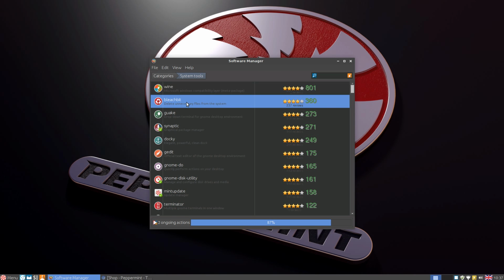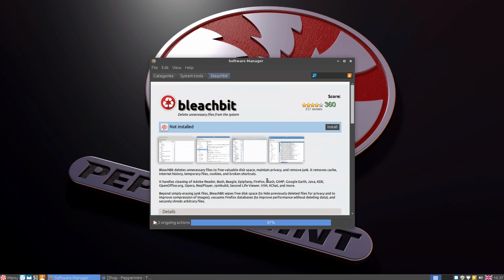Now, BleachBit here is a program I would recommend. Most people have heard of CCleaner for Windows, where you clean your history on your web browser, you clear your cookies, etc. On Linux, BleachBit does the same thing.